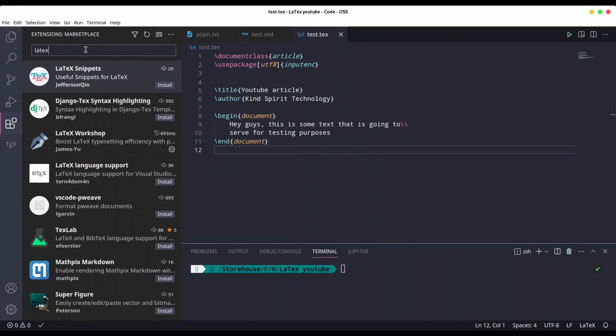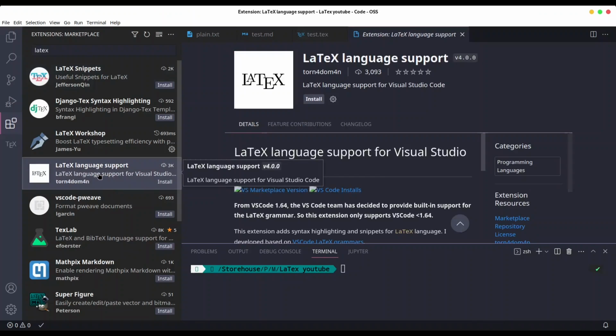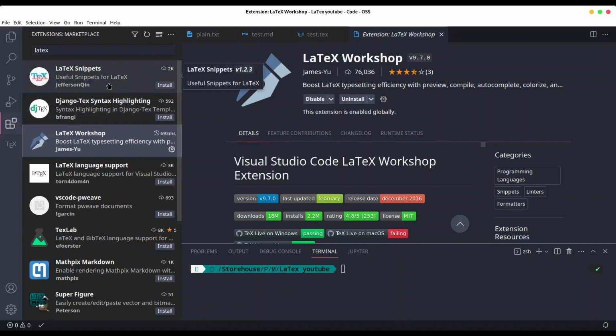With LaTeX in search, you are going to see what additions I am using. I am using this LaTeX language support that is going to give you some IntelliSense for LaTeX. With LaTeX Workshop, you are going to get additional support, plus you are going to get an on-the-fly PDF viewer. And in here I have one more package that is absolutely optional, that is LaTeX snippets.